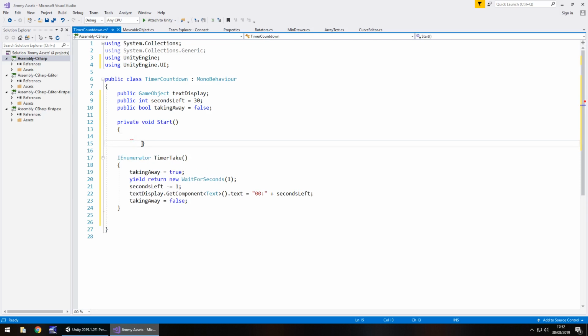And a close bracket. It doesn't need to be private, so let's just realign that. We're going to take this line of code and place it in the start method, so the first thing it does is do that.